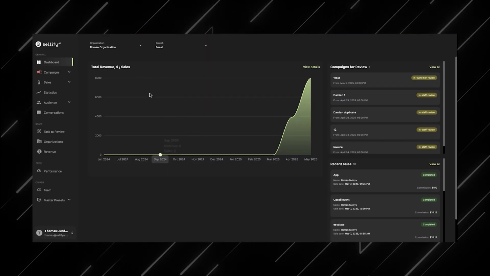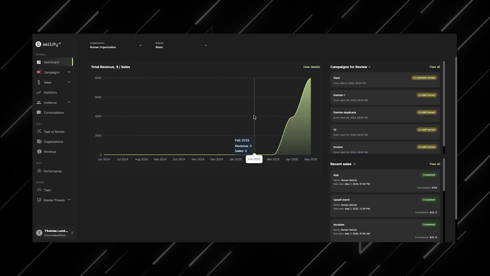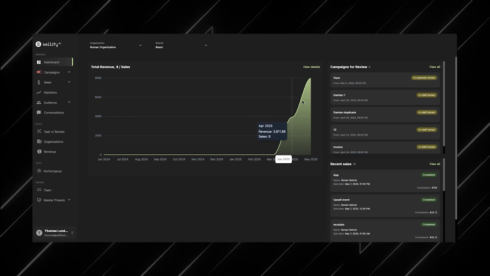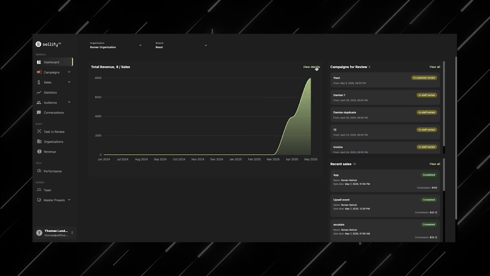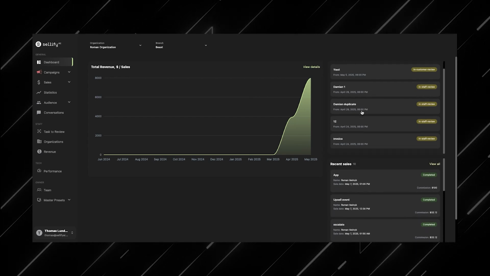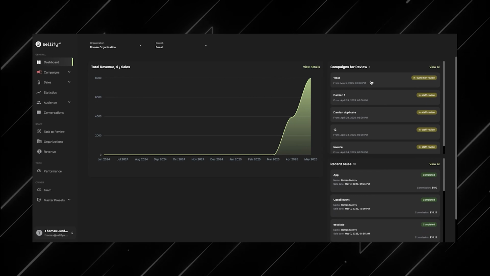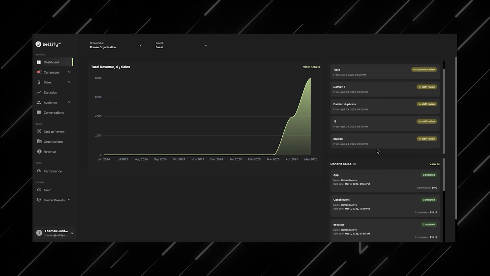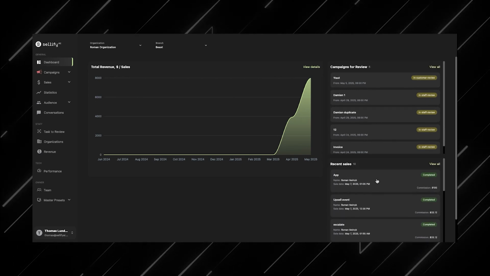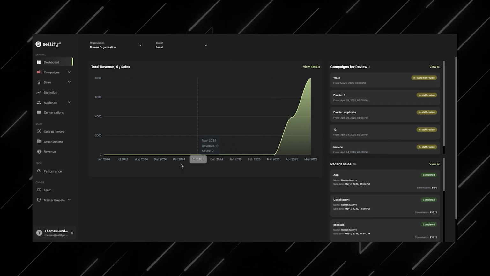Okay, once I'm logged in here, it's going to take you to this dashboard page. So it's going to have total revenue and number of sales, which is kind of cool. You can view details by clicking on the details. I'm going to skip through here. Campaigns for review. So these are any campaigns that need your attention or that need your approval or launching, etc. Then you'll also see a lot of these recent sales coming through. There's multiple ways to view this, but this is just a high-level overview of the dashboard here.